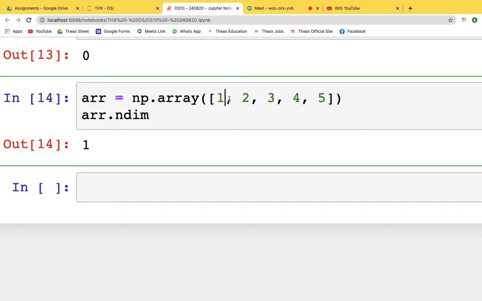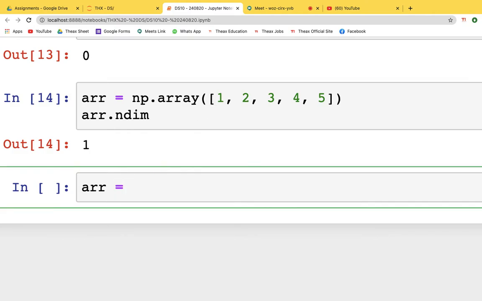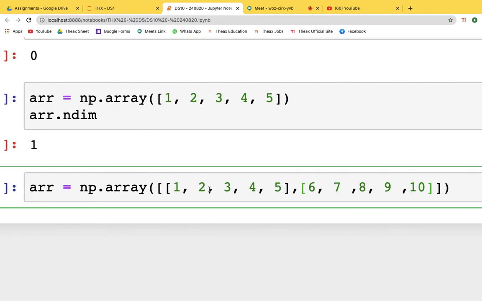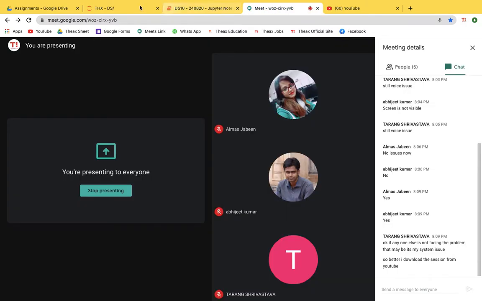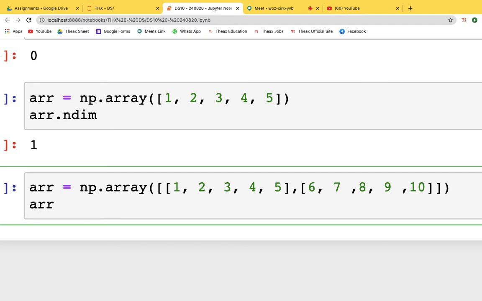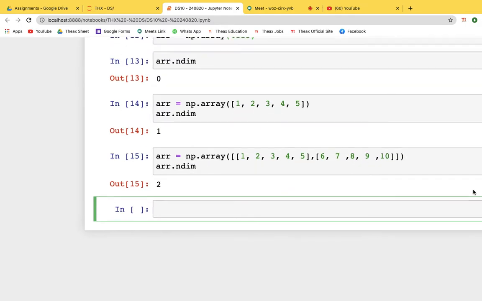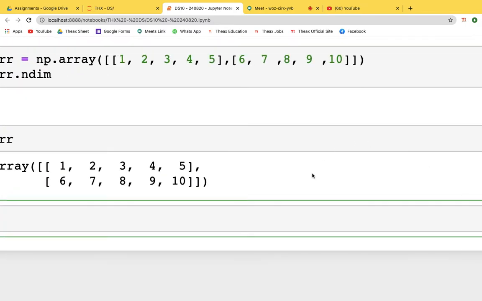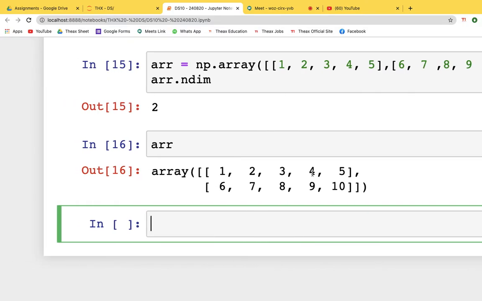Now, similarly, for this arr, we say np.array, and here I write 1, 2, 3, 4, 5, and if I make two brackets here, 1, 2, 3, 4, 5 and 6, 7, 8, 9, 10. Now you can see that the two brackets start here and we end with two brackets. So what will be the number of dimensions? If you just see, the ndim would be 2 dimensions. Now what is this array? If I print this, it is 1, 2, 3, 4, 5 and 6, 7, 8, 9, 10 like a matrix, so 2 rows and 5 columns.